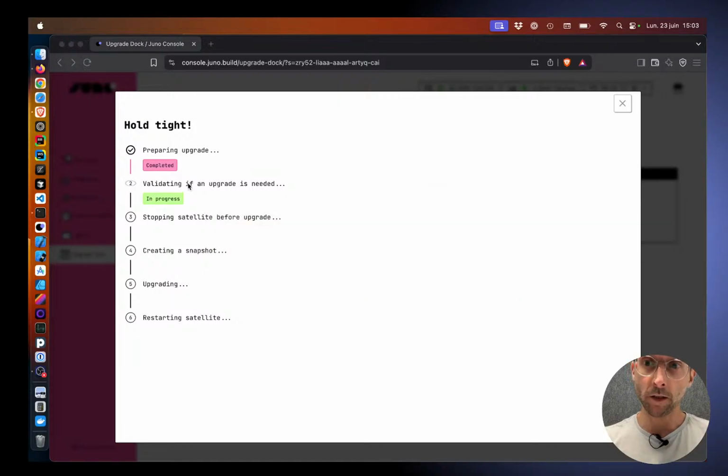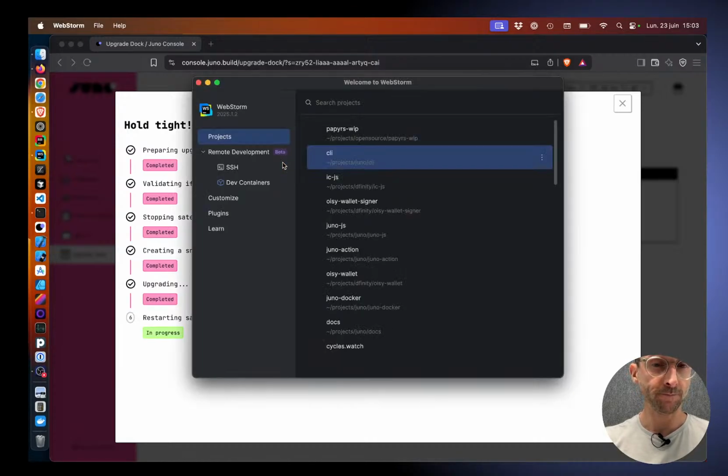And once I upgraded, I now have the necessary features to show you what's gonna come next. Alright, so we have a snapshot, it's upgrading, and I think once we have that, we're gonna try to do a deploy.